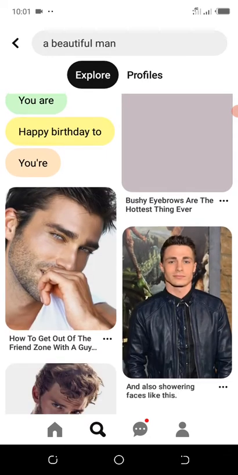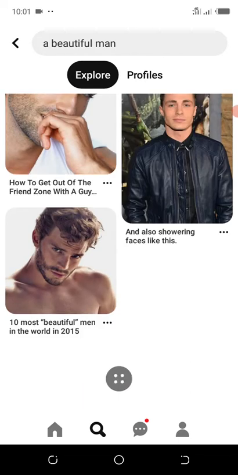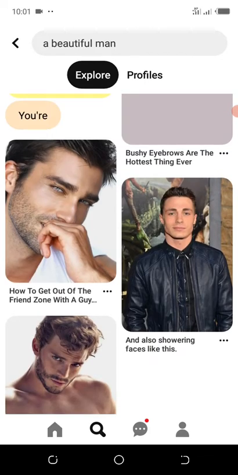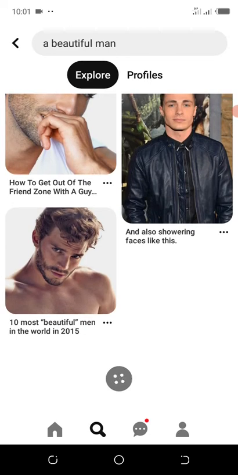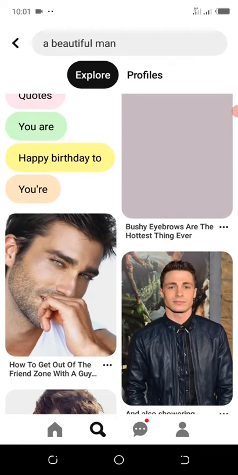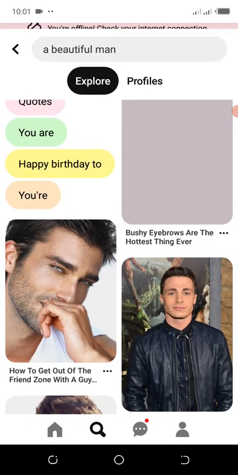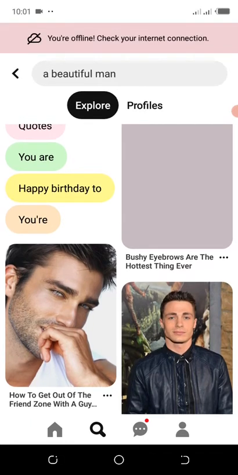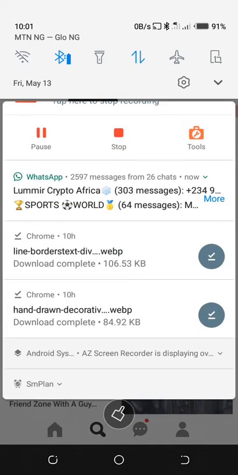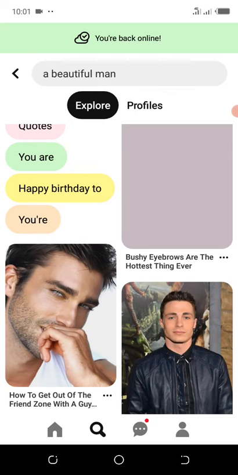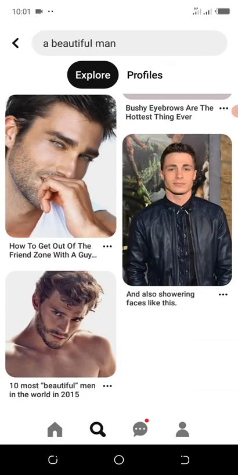Although there are a whole lot of other apps and sites you can use, Pinterest is, remember, one of the best. While it's loading, okay, having trouble with connection. I'm online. Okay, network issues. So it's still loading. Don't mind the background noise, someone is busy.